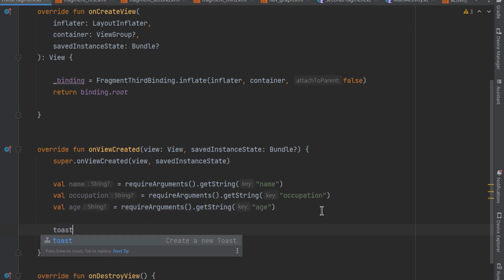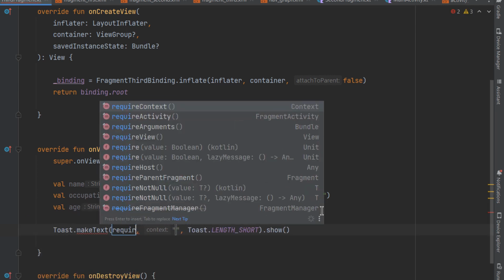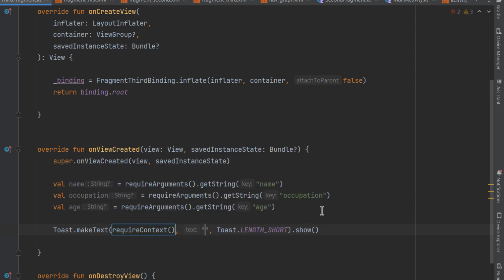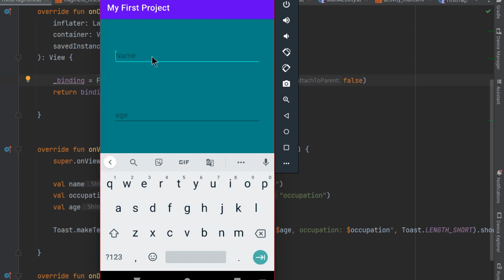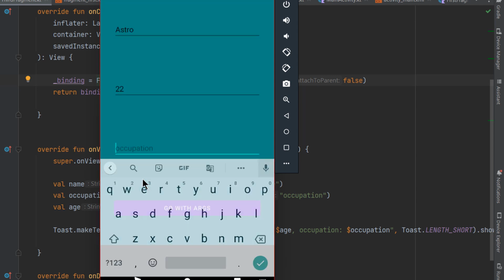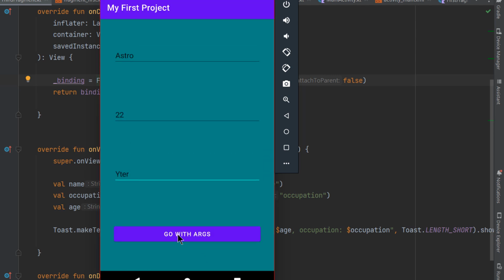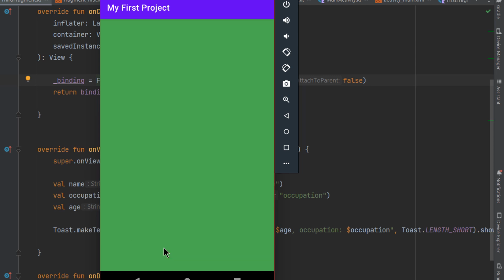And finally here we want to show a toast. So it requires context, use requireContext within fragments, and here we are going to show the name, age is age, occupation is occupation. And now let's run. So here, click on the second fragment. Within the second fragment, add the data. So Astro, 22, YouTuber, for example, and go to with args. Here you can see it shows the data that we passed from the second fragment.